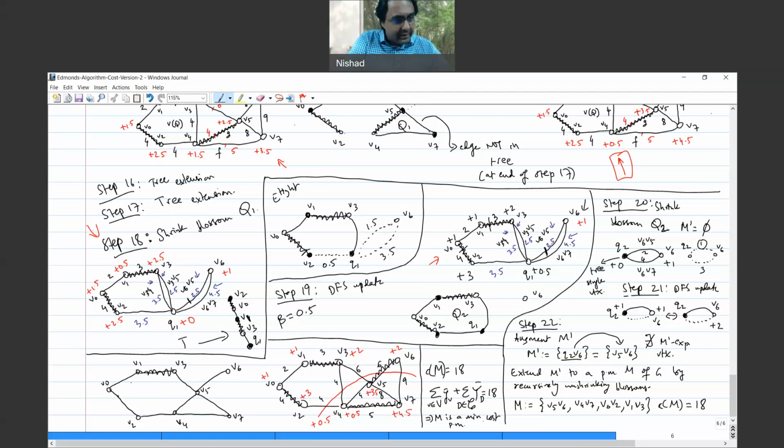Let's check the complementary slackness conditions, right? I mean, they should hold. Let's make sure that they are holding on this example. So what are the CS conditions? All the matching edges are tight edges. That is the easy CS condition.